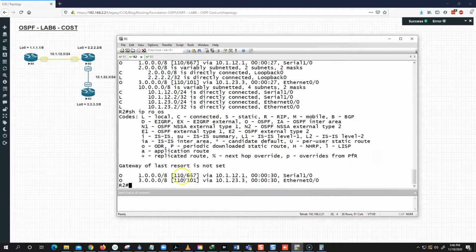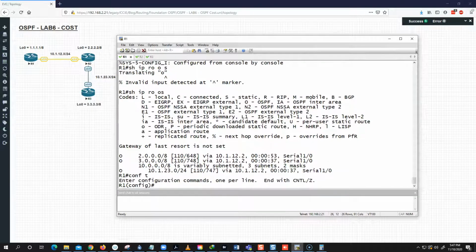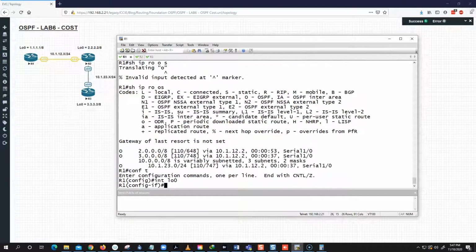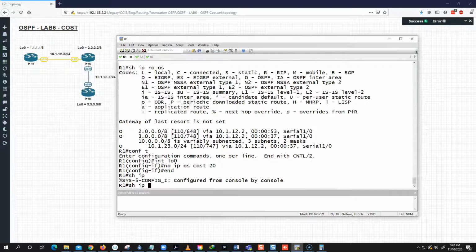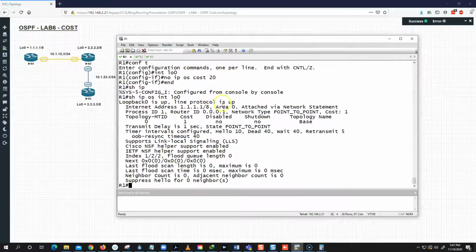Let's say we remove the command we put there, so no ip ospf cost 20, right? Now if I look at the actual cost of the loopback, we see that the cost is still 1. The reason the cost is still 1 is because this interface is 800 meg, and 1000 divided by 800 is again a fraction, so it is taken as 1.